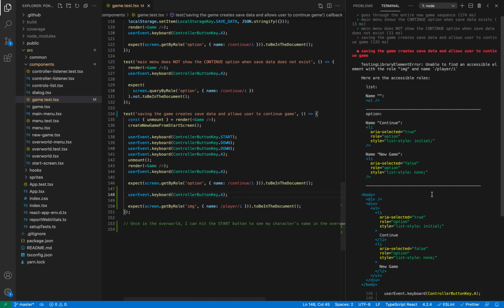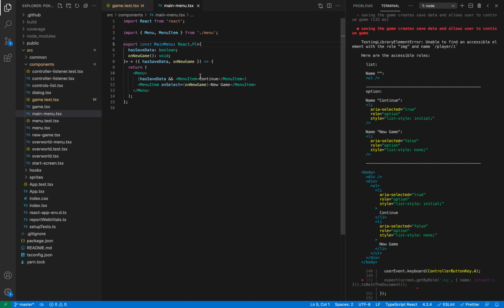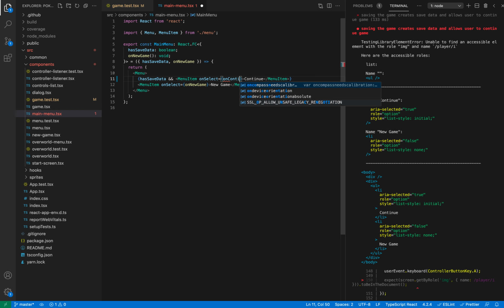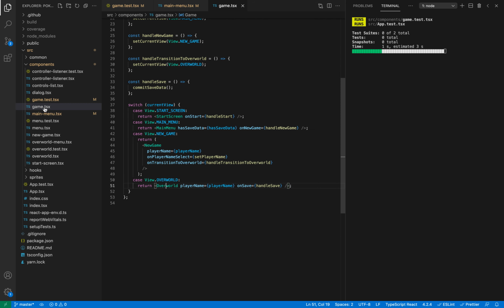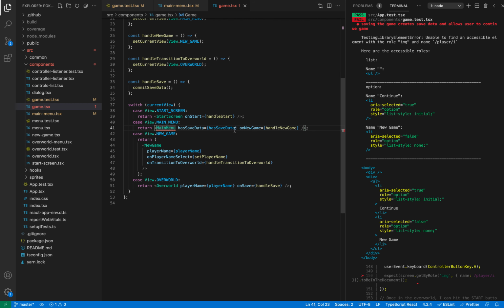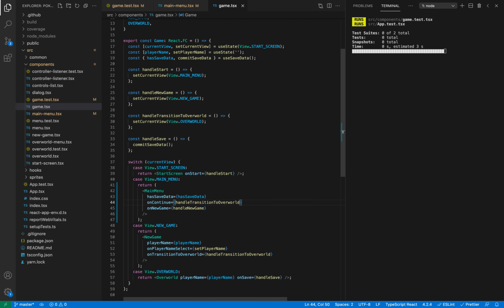I'm just thinking about this. So nothing happens when I hit the continue button. So this makes sense. In the main menu, what's going to happen when I select this item? I'm going to call on continue. We can define on continue here. And the game, I believe, is rendering the main menu. That's right. And what's going to happen on continue? Well, on continue, we're going to call handle transition to overworld.